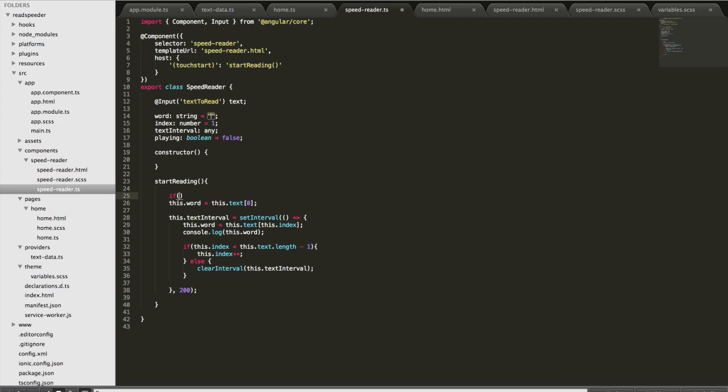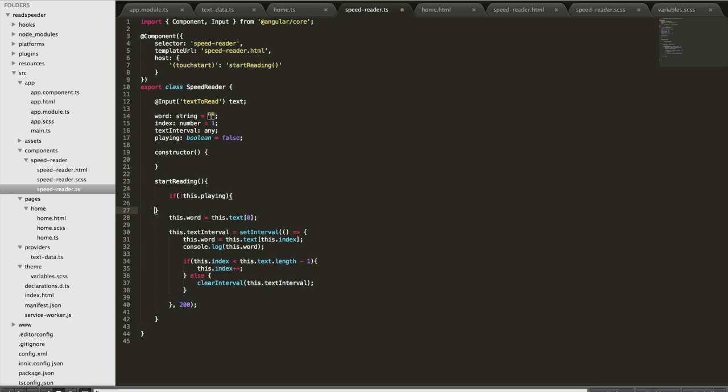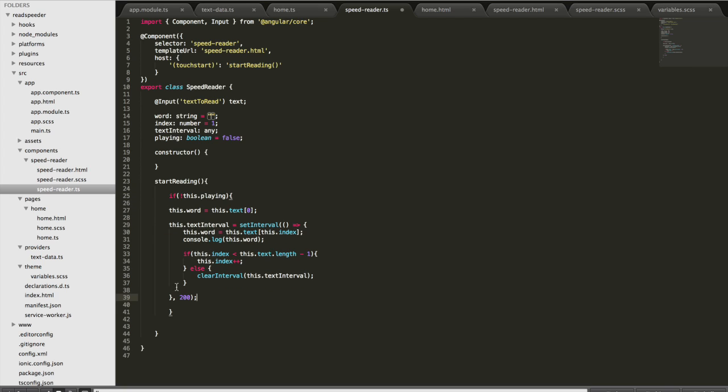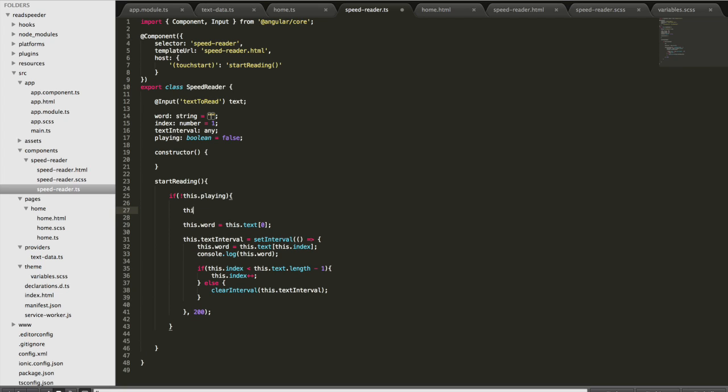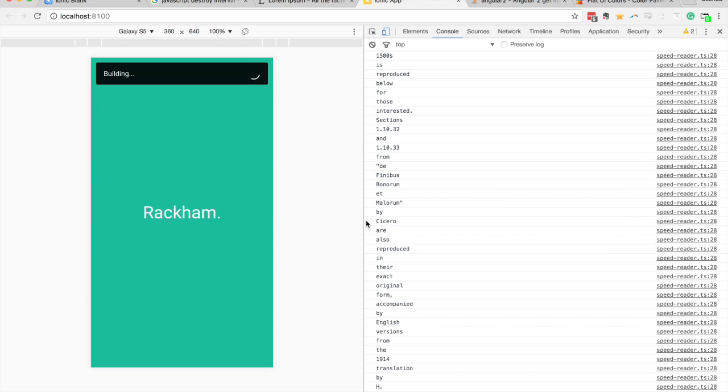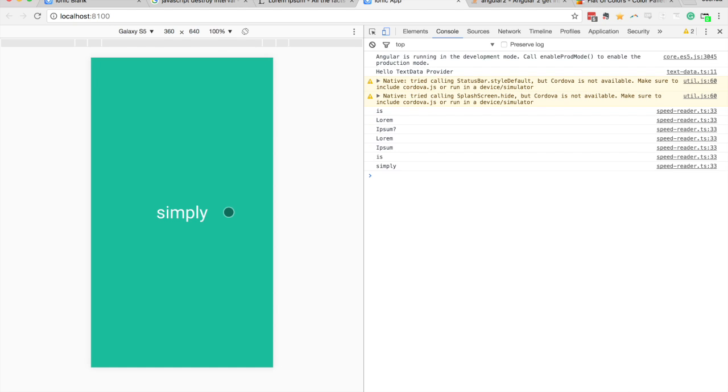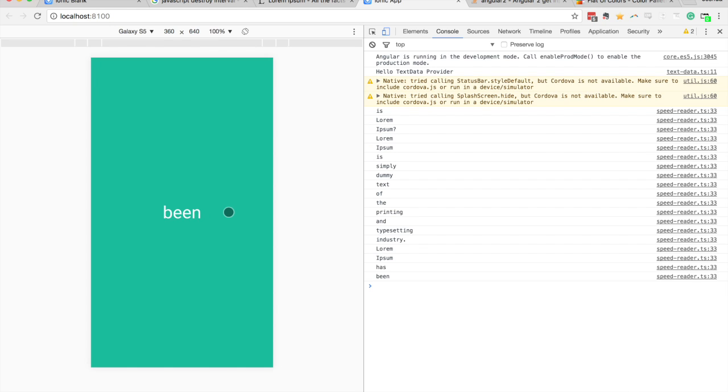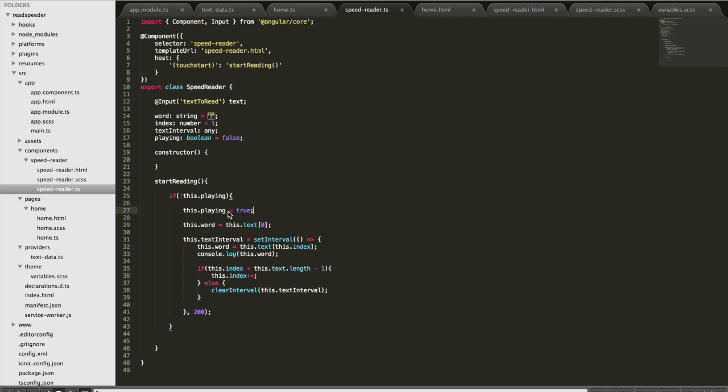So we'll check that, or rather we'll do if it's not playing, we want to run this function. So if it's not playing, we'll start playing it, and we also want to set this playing flag to true. So now if we click it once and click it again, that function won't run twice, or at least hopefully it won't. So now if I click, and I'm going to click again and again and again, it's not going any faster. So it looks like that's sorted now.